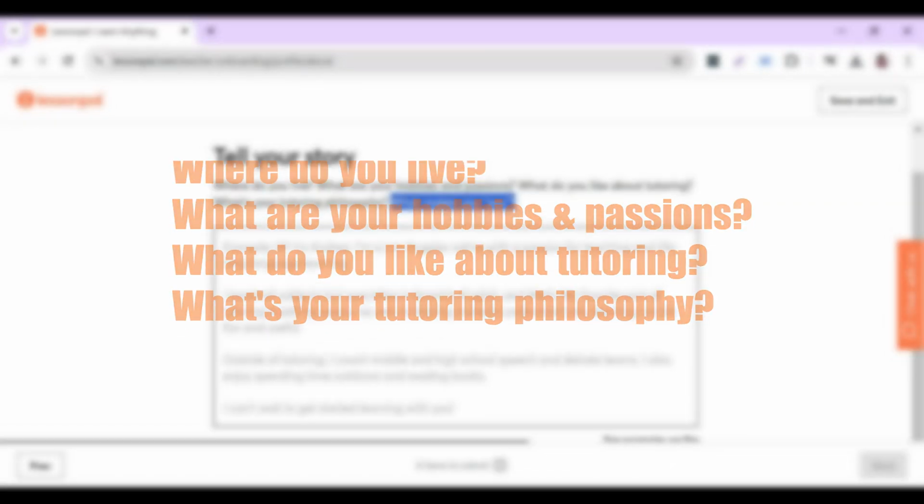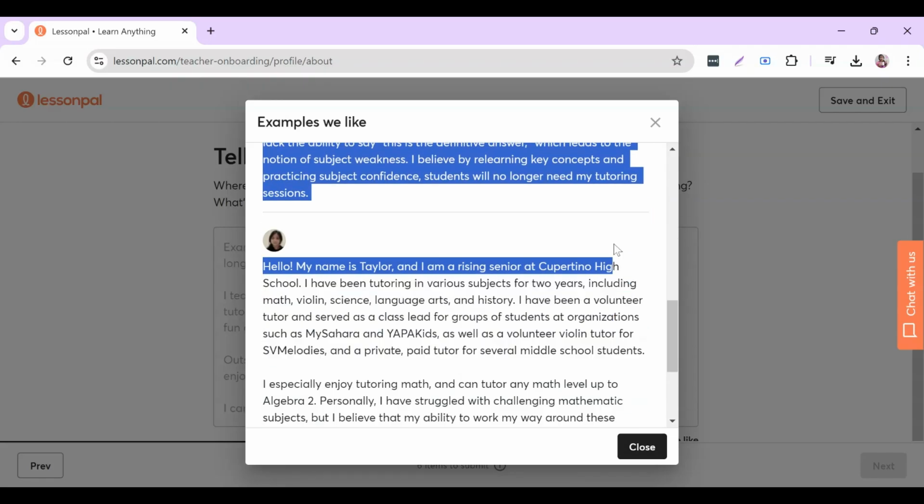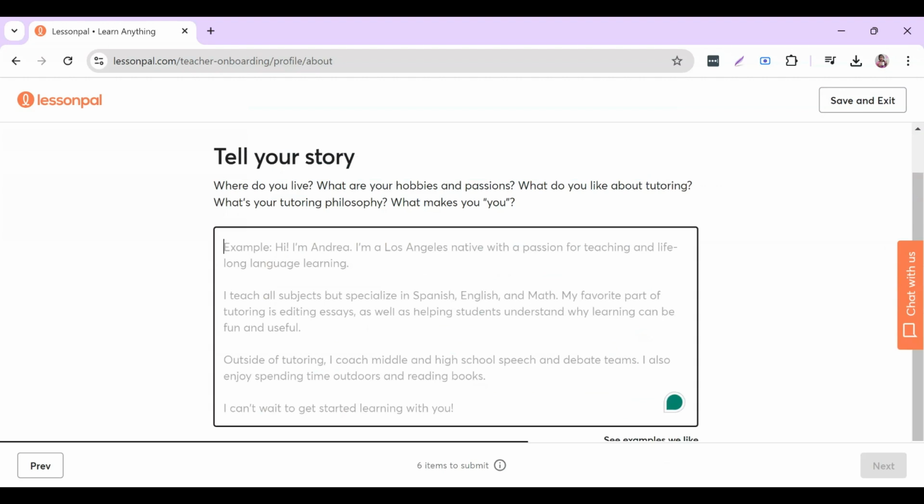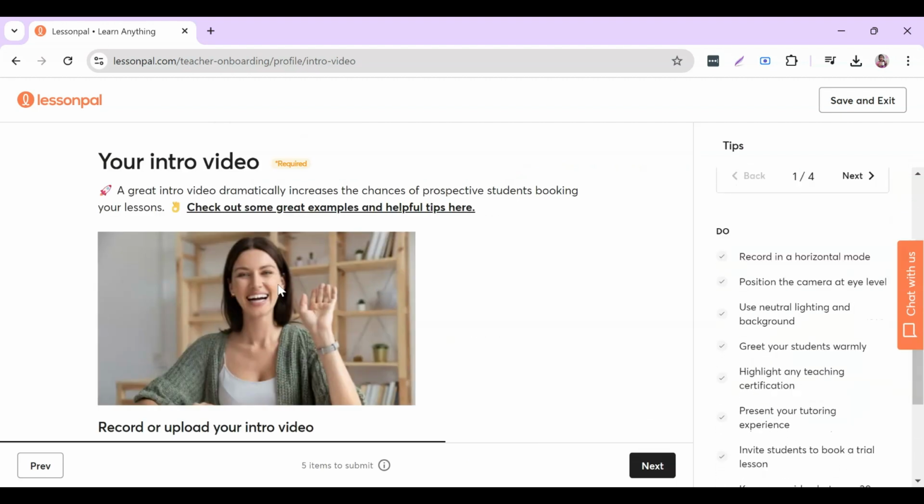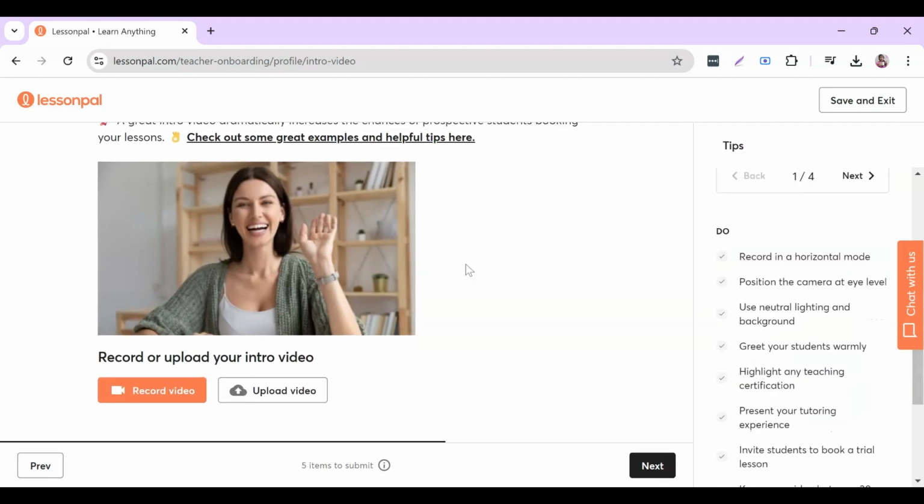What makes you? I'll just copy an example here. I'll just paste it there para lang makaproceed tayo. Pero please read the examples. Now, this is one of the most important parts of this application.